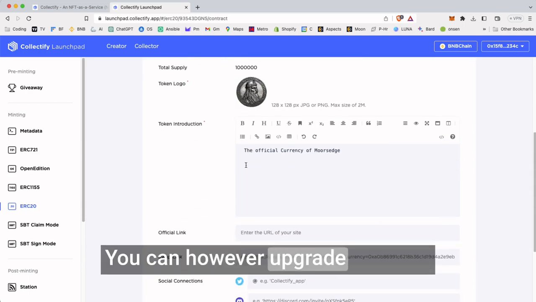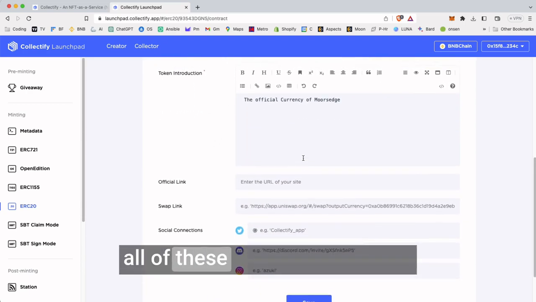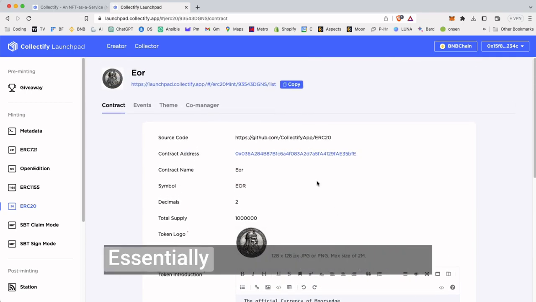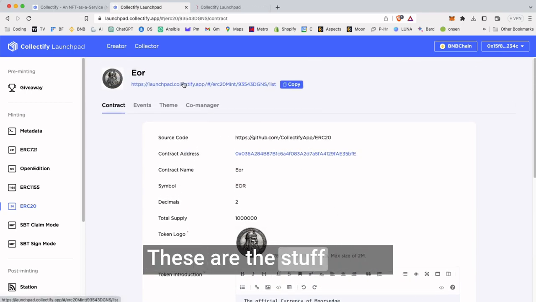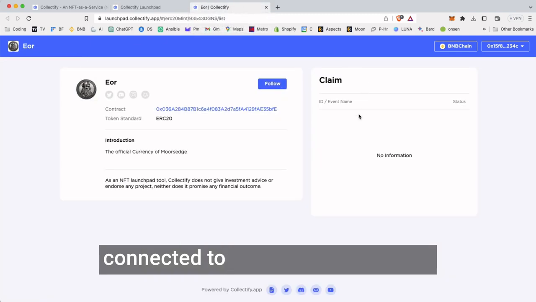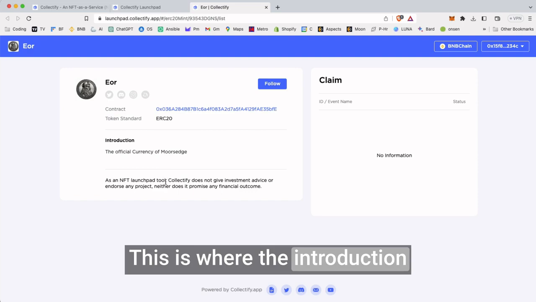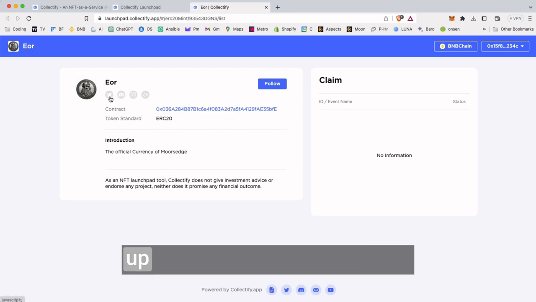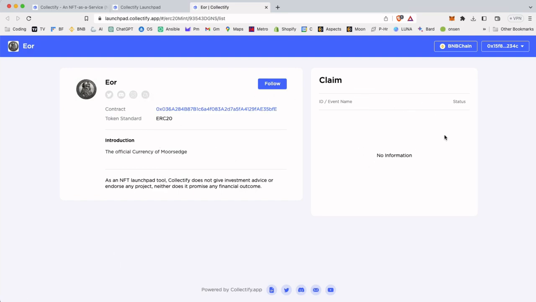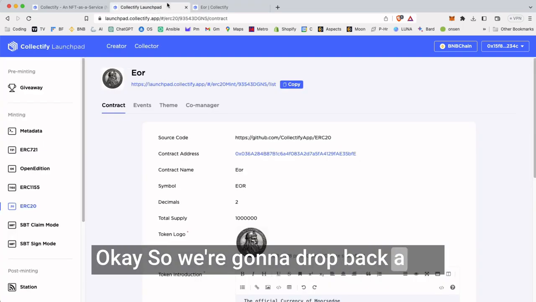You can, however, upgrade this, and all of these details, which aren't essentially the on-chain elements, these are the stuff that is connected to the claim page, right? This is where the introduction and all the other links will show up, as well as your social links. Okay, so we're going to drop back a bit.